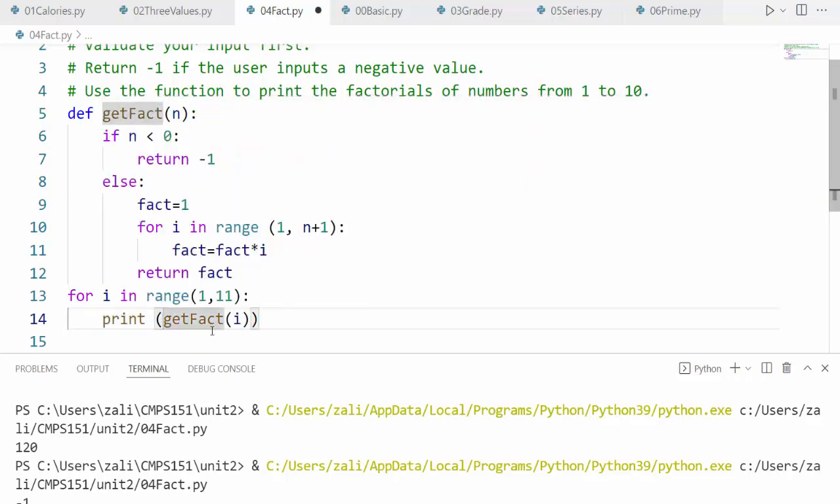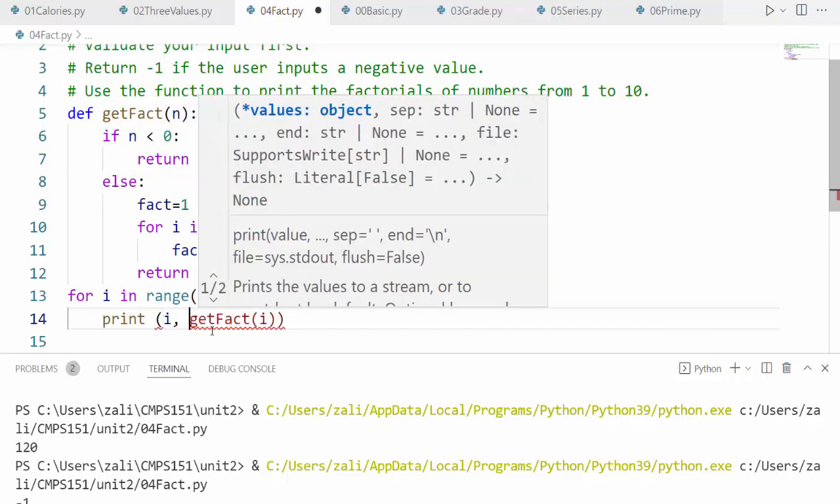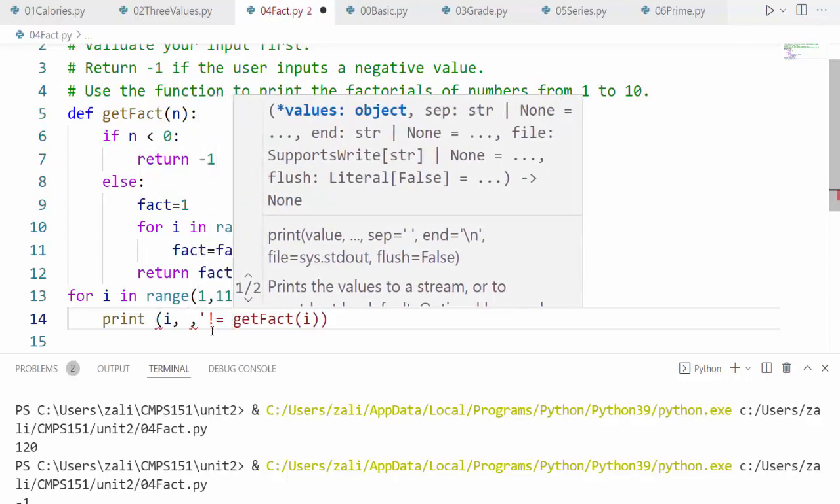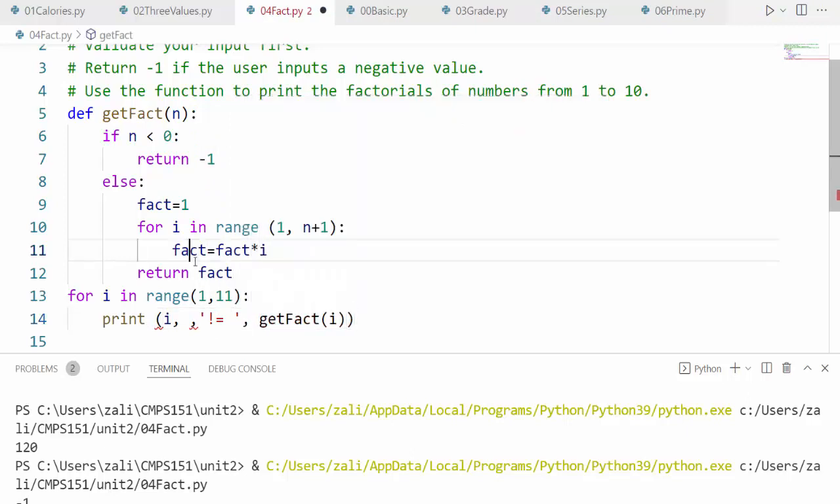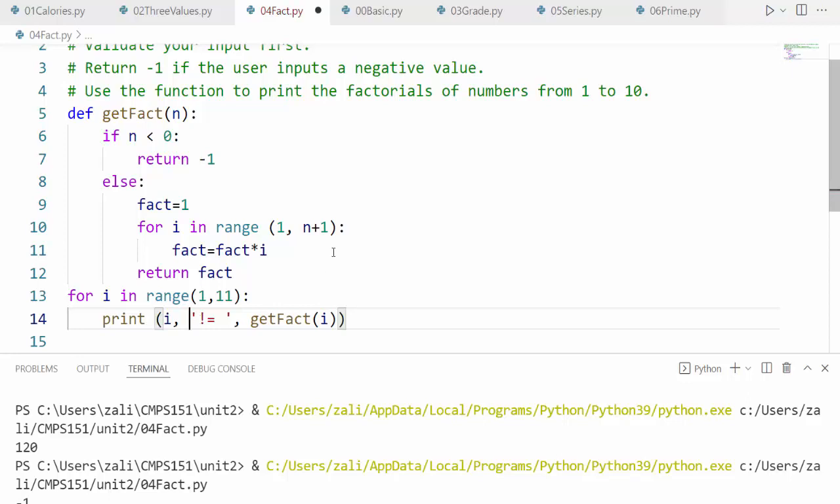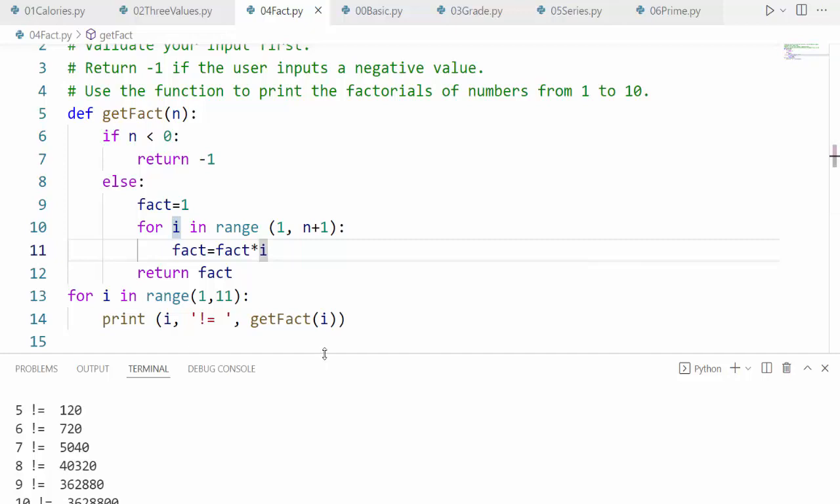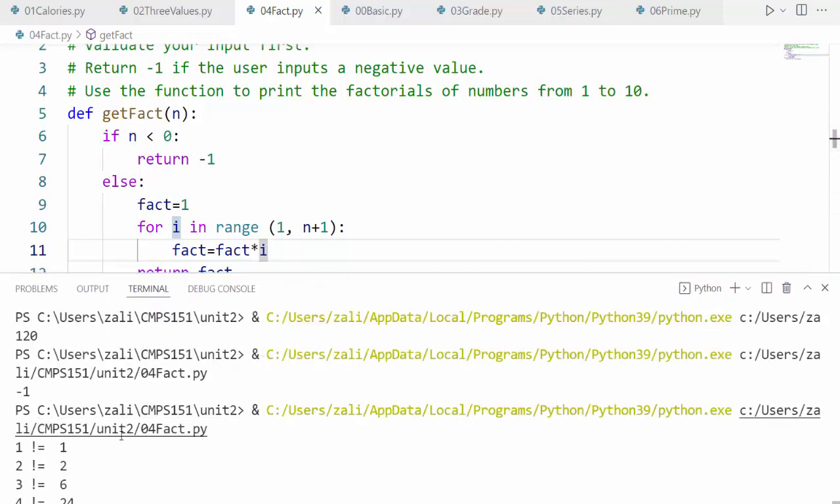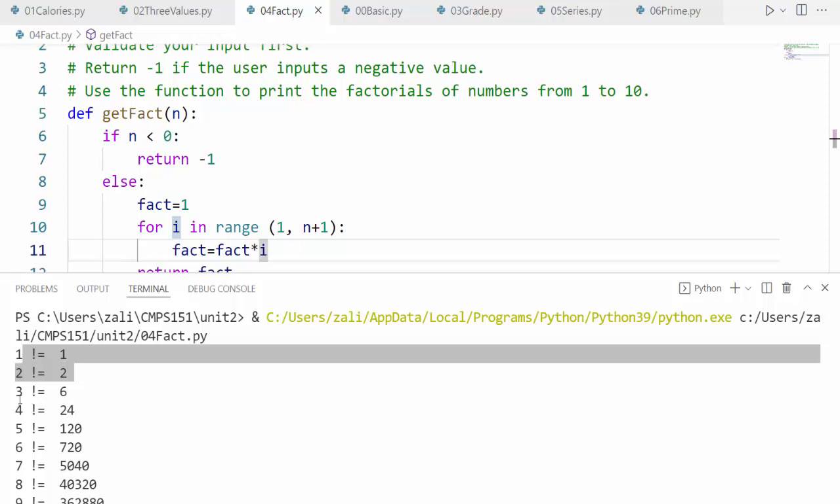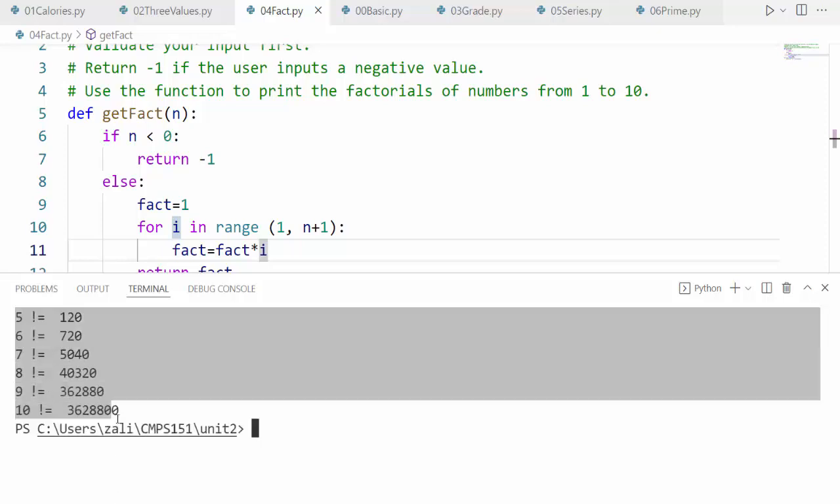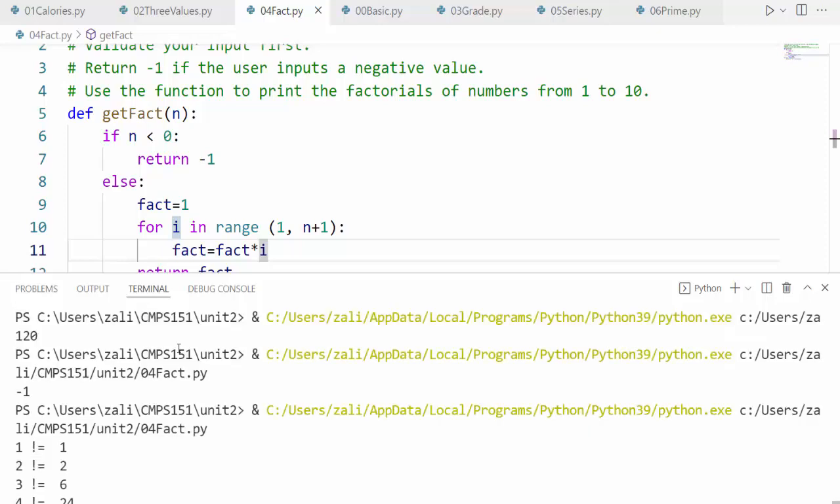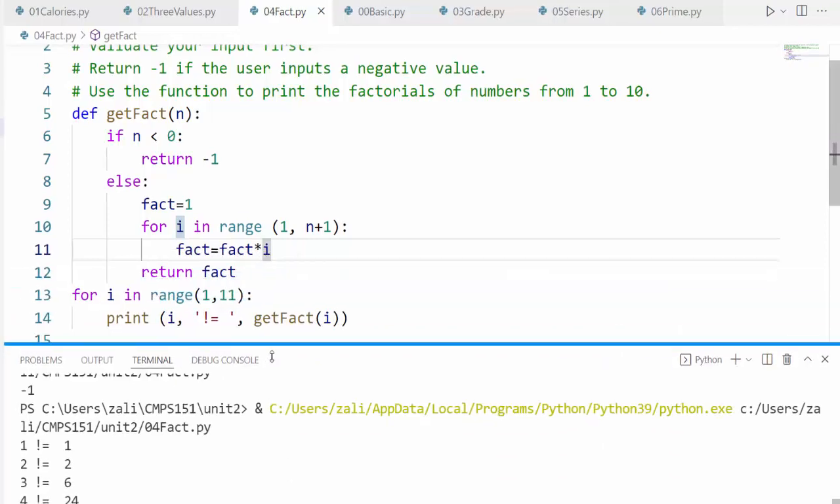And let us just make a better output here. I can say i, a space, the symbol of factorial, and then a comma. So this should be like we get the value and its factorial. Let's run this and see what happens. We get a nice output here. Factorial of 1 is 1, 2 is 2, 3 is 6, and this is the beauty of using functions. We can call them from anywhere.